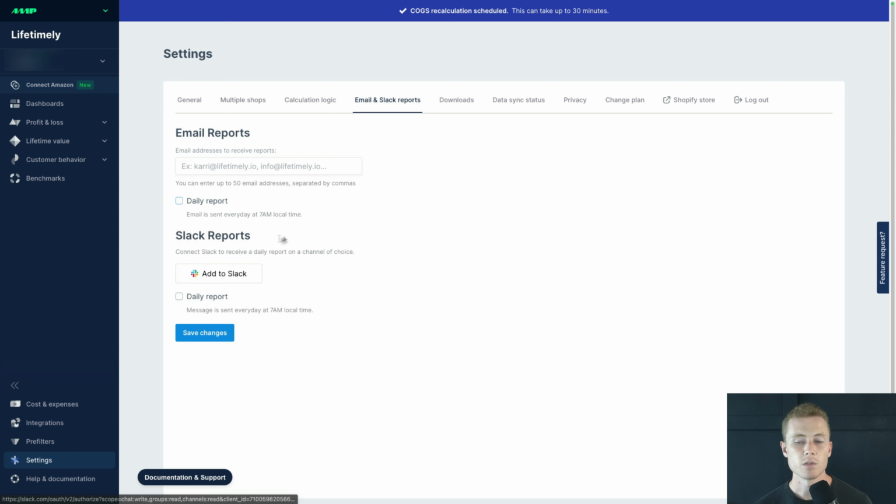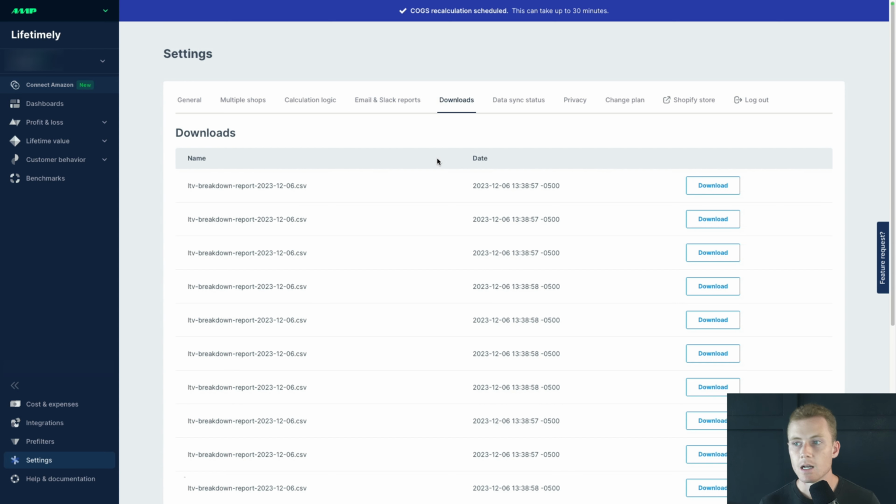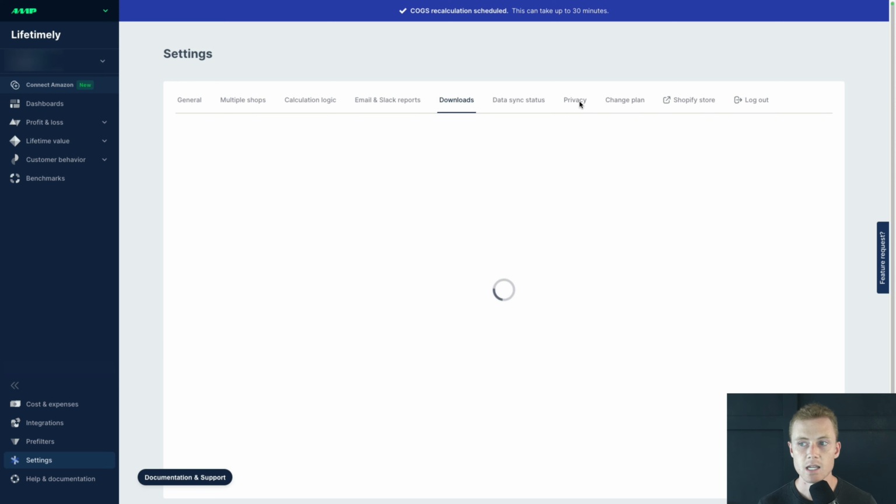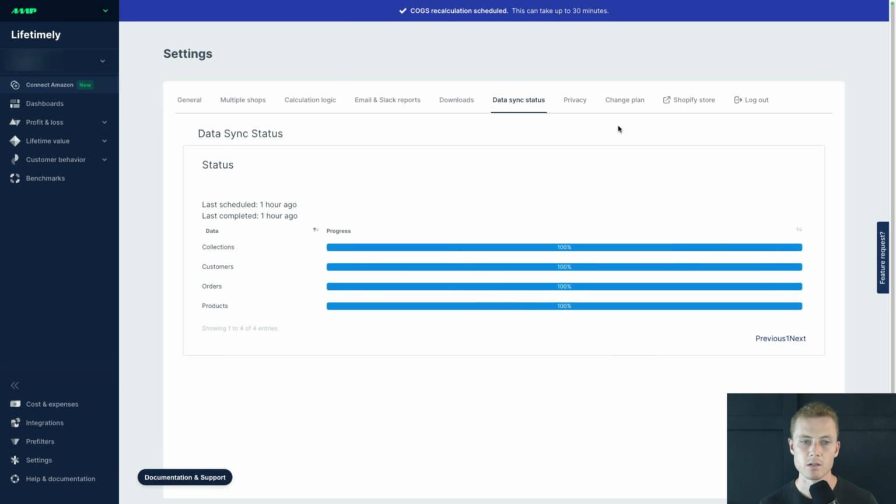So I typically will do Slack because my life sort of lives and revolves around Slack, but you can also have it send the daily report via email. In here, you'll also see any downloads that you've done, what the data sync status looks like, change your plan, go to your Shopify store, and some other basic setting stuff.